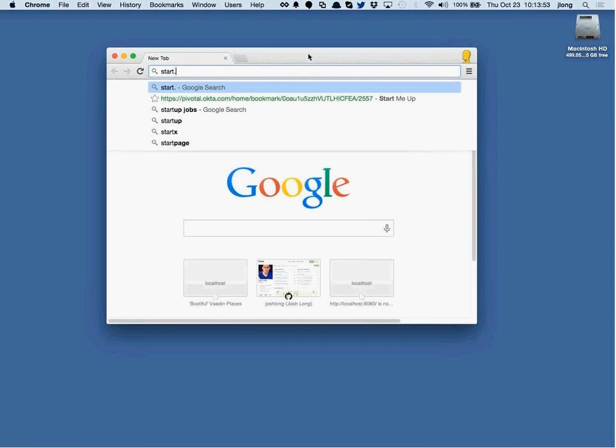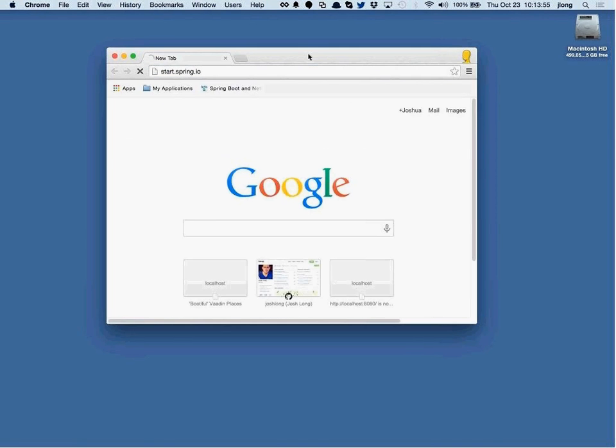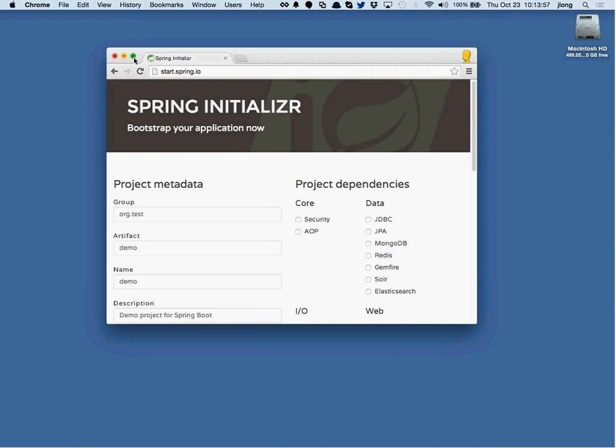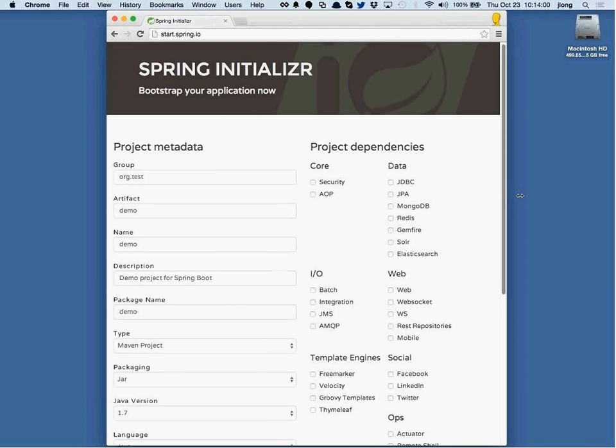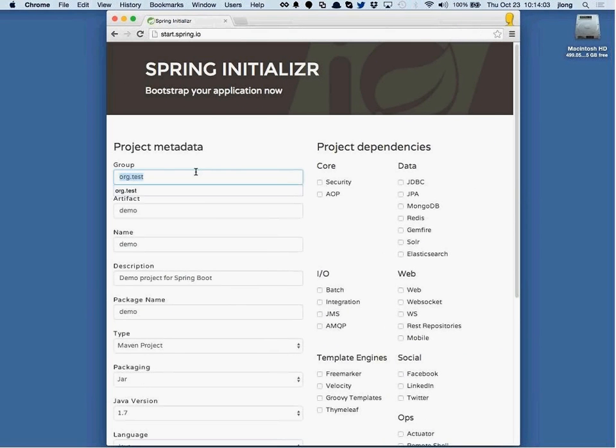Start, same thing as usual, start.spring.io. Go to the form, fill out the basics. You say, okay, I want to use, let's see, Bootful Vaadin places. Okay, I'm going to build an application.